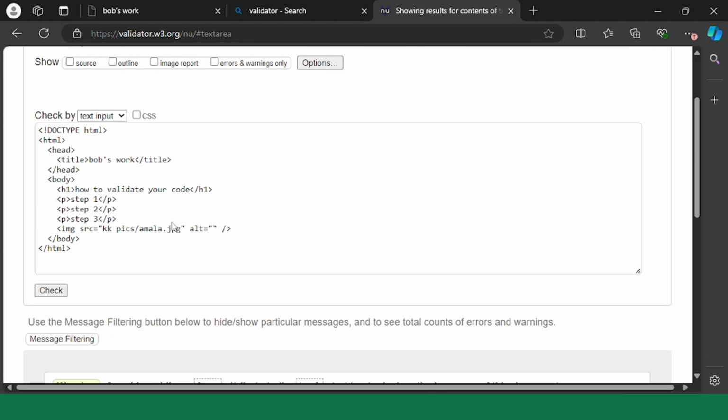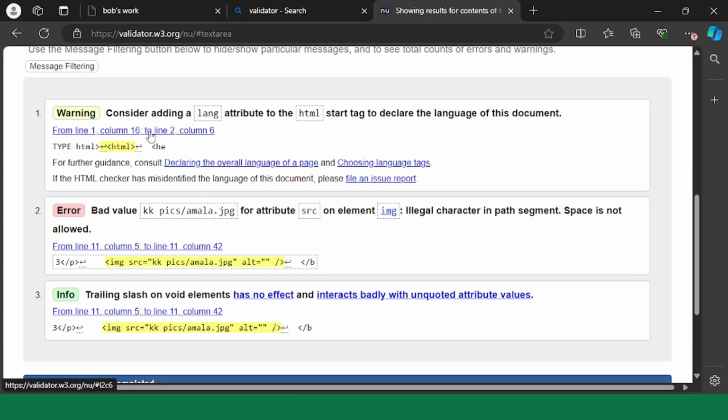So we have one warning and one error. For our warning, it says consider adding a lang attribute to the HTML start tag to declare the language of this document. So it is simply telling us to add the language that we are coding with. Without this attribute, web browsers get confused on the particular language used in our code. So we will correct that.